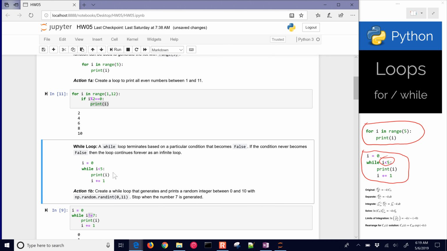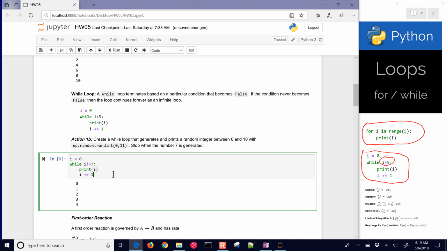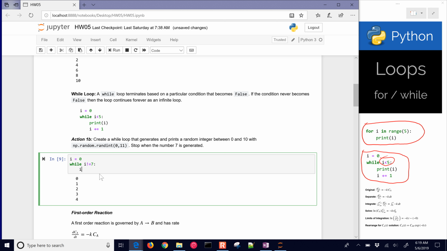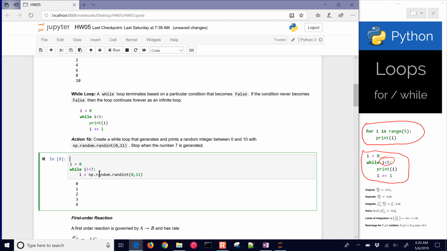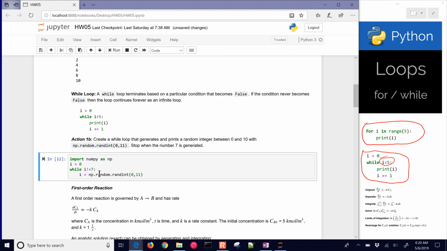Let me make this just a little bit bigger so it's easier to see. And then we want to assign our new i value. So i is going to be numpy dot random dot randint, and that will be between 0 and 10. And I think we also need to import numpy. Okay, so let's just run this. Oh, I need to probably print i here.